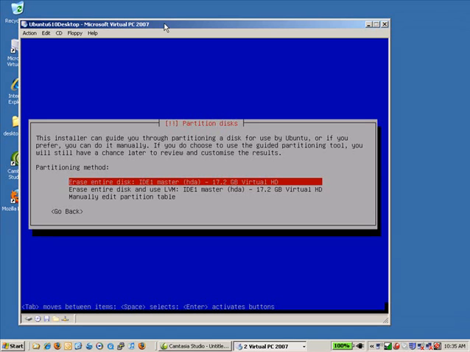So as long as you're in virtual PC and you're seeing this screen, you really don't have anything to worry about. You want to go ahead and erase the entire disk. Keep in mind that we are in the virtual PC window. If you're installing this on your computer, though, and not in virtual PC, it'll do just that. So think twice if you're doing an install on your main system here. But if you're in virtual PC, go ahead and select erase entire disk.